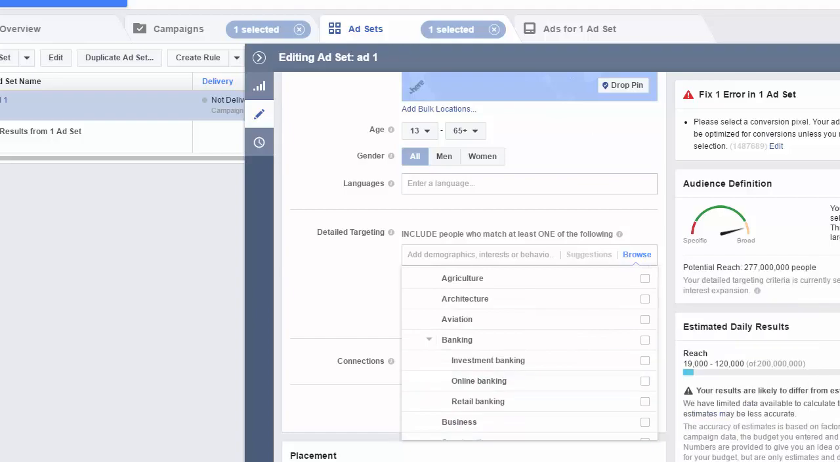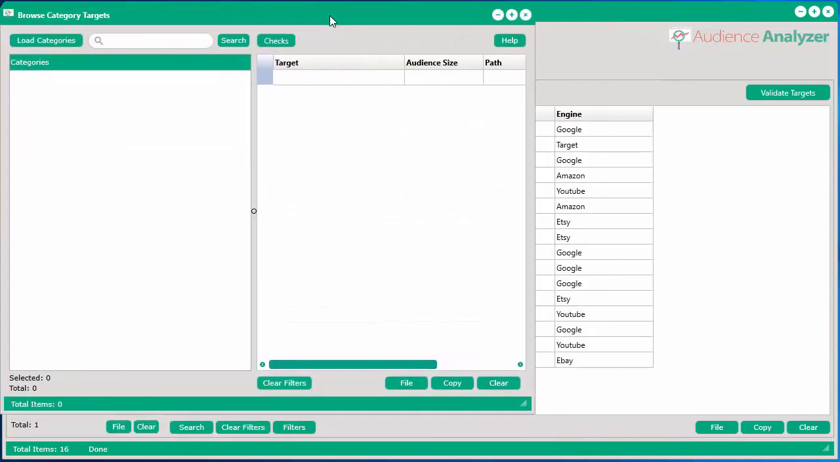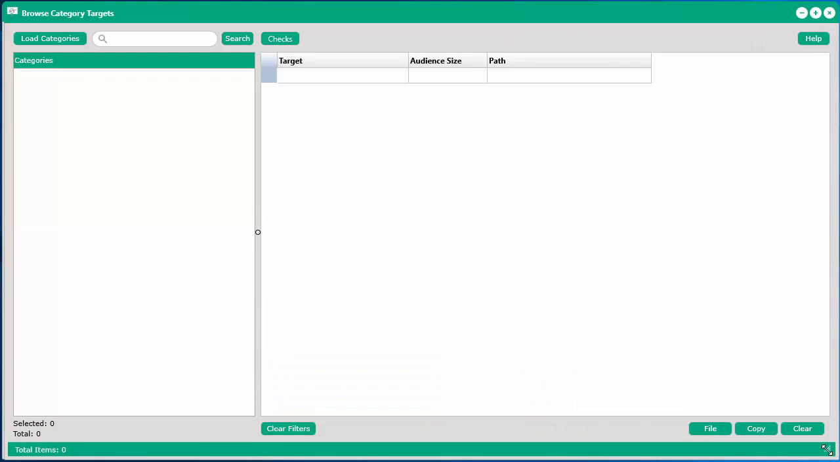So what I've done is I've created a tool that makes that much easier. You just click this button at the top that says browse category targets. This comes up here, so I'm just going to make it full screen so we can see it. And all you have to do is just click load categories.